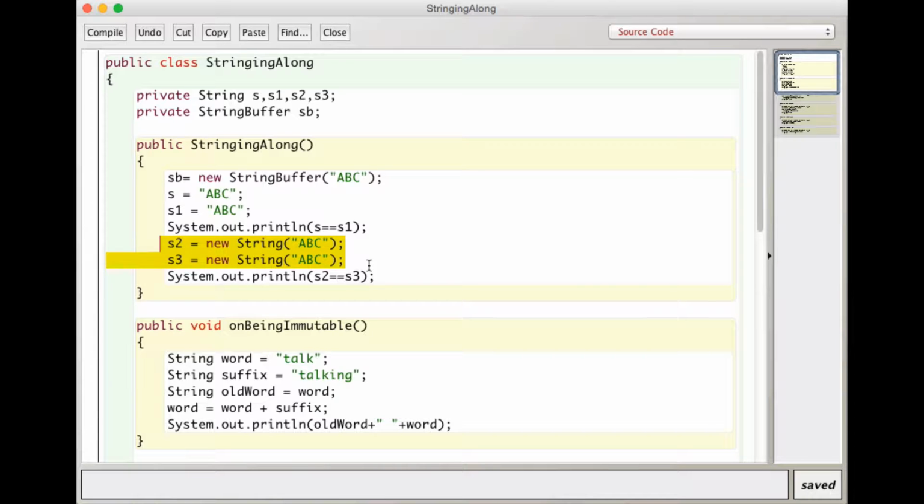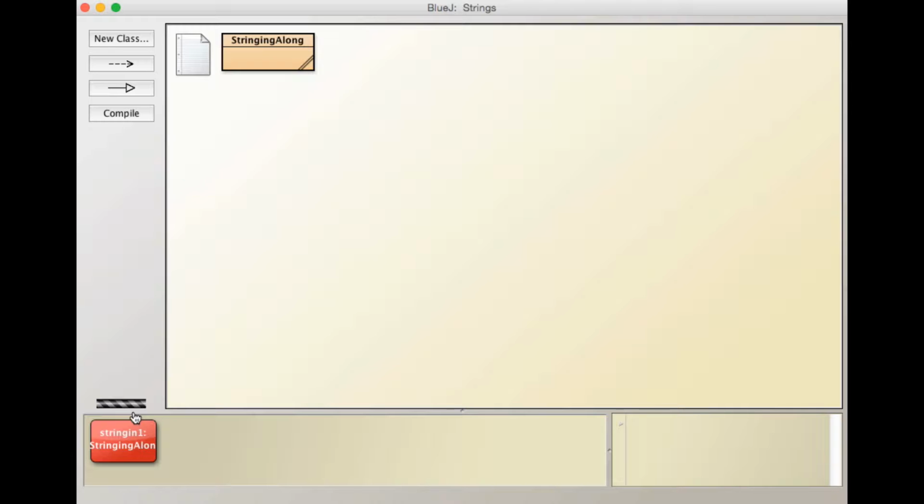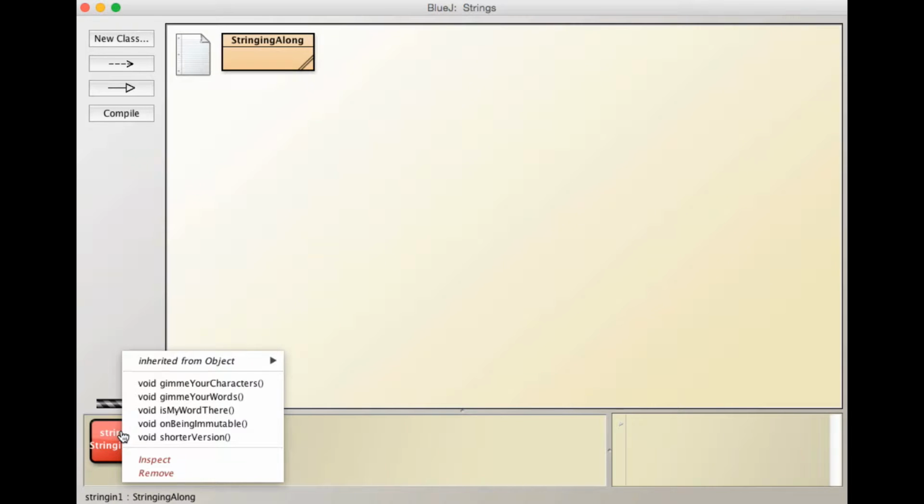Because strings are used so much because of our use of language, there's this quick and easy way of declaring string literals. Okay, so having looked at this quickly, notice these are all initialized to ABC, including the string buffer. I've already made an object of this type, and let's inspect it.